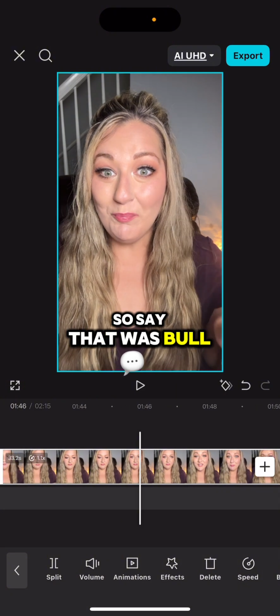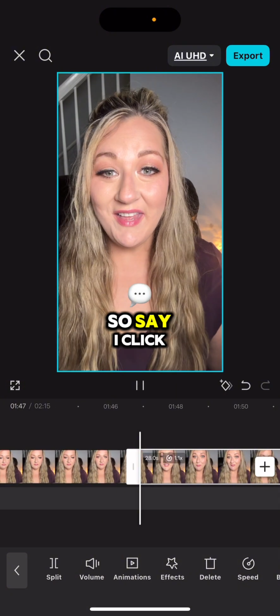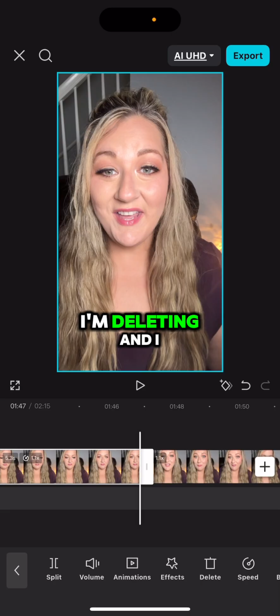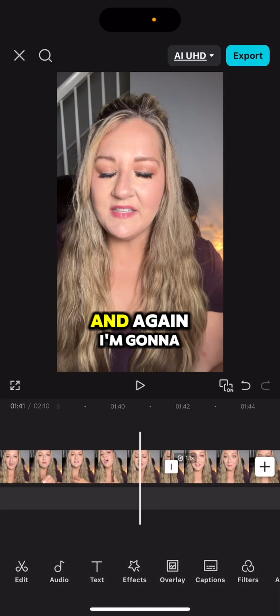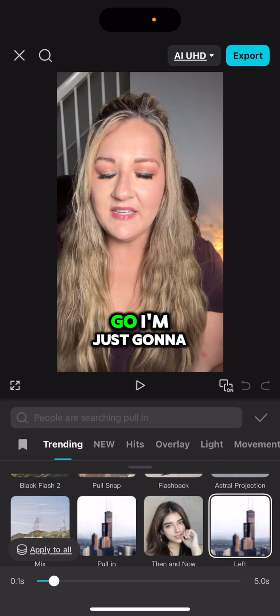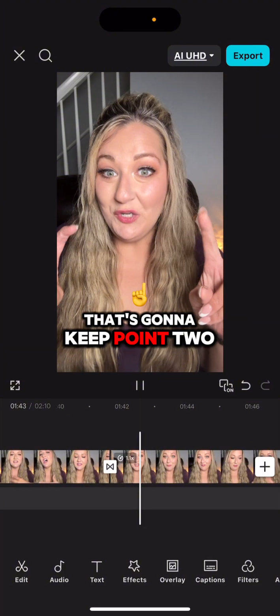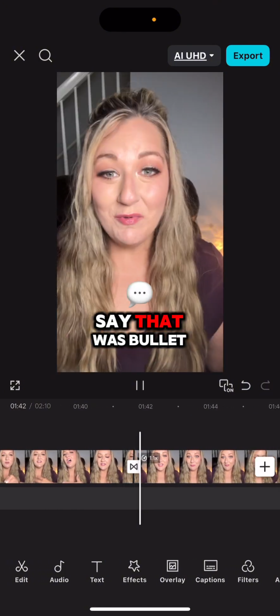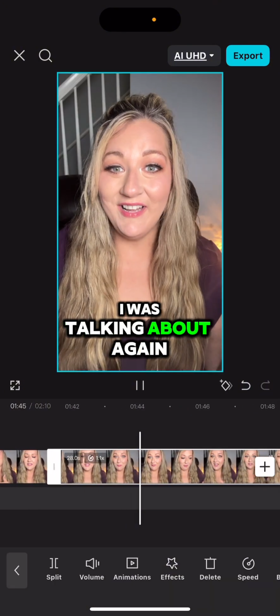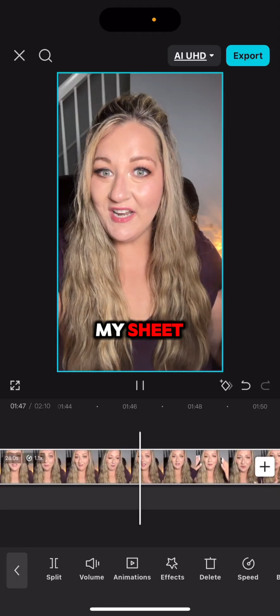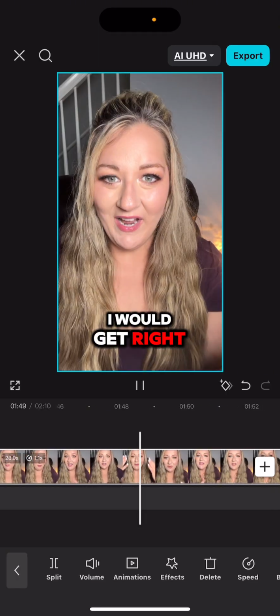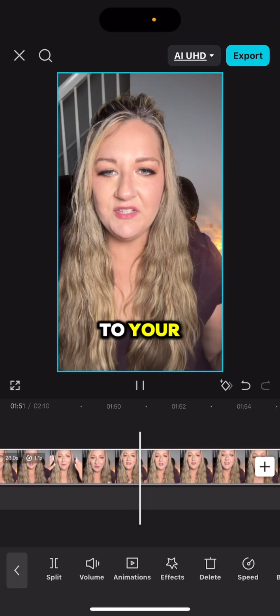So say that was bullet point one. So say I click on the clip that I'm deleting and I delete it. And again, I'm going to say that was simple. It's going to keep point 2 of whatever left. Say that was bullet point 2 of whatever I was talking about. Again, I would pause. I would go look at my sheet. I would see what else I'm going to talk about. I would get right into it. And then you just keep doing that right till the end of your video.